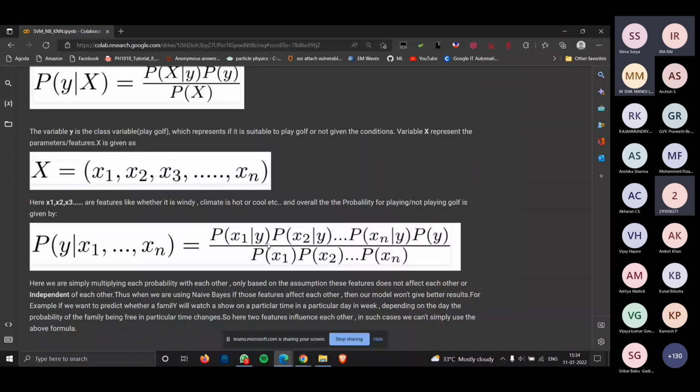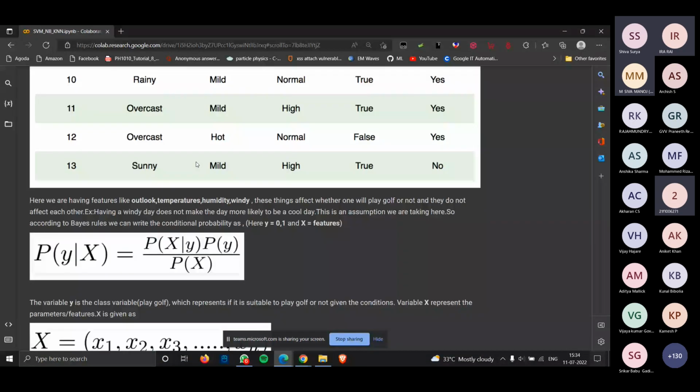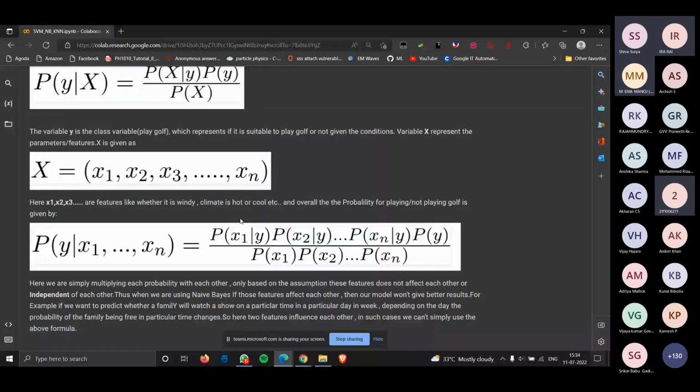We can multiply these probabilities only if the features are independent of each other. For example, the probability of a day being rainy should not depend on the temperature of the day. We need to consider things like that. These are the conditions we are assuming while making predictions with Naive Bayes.